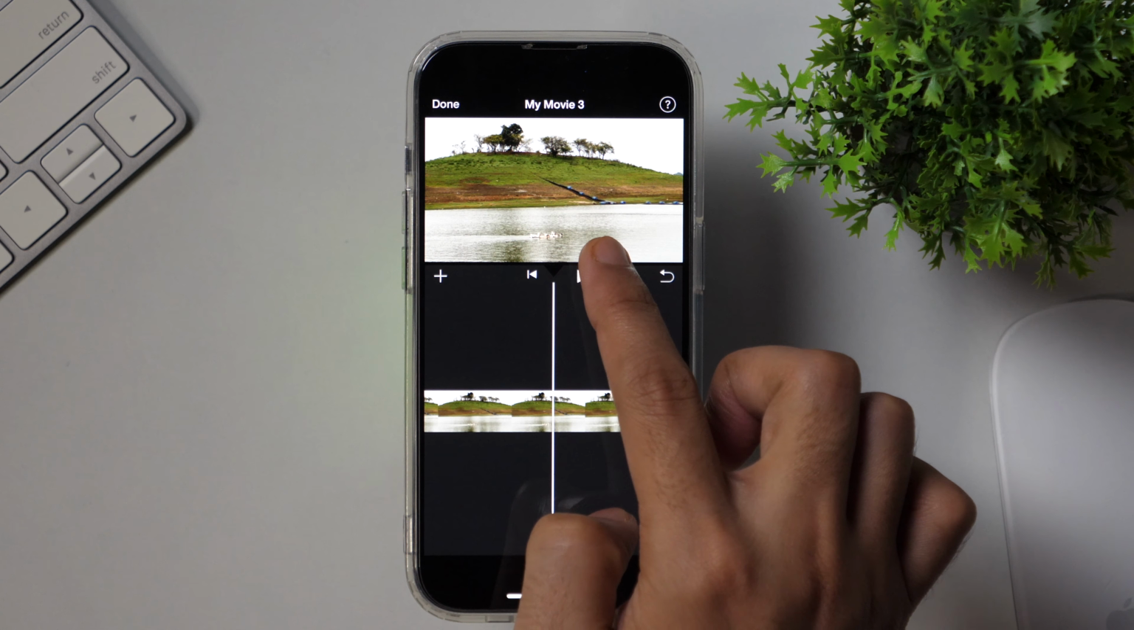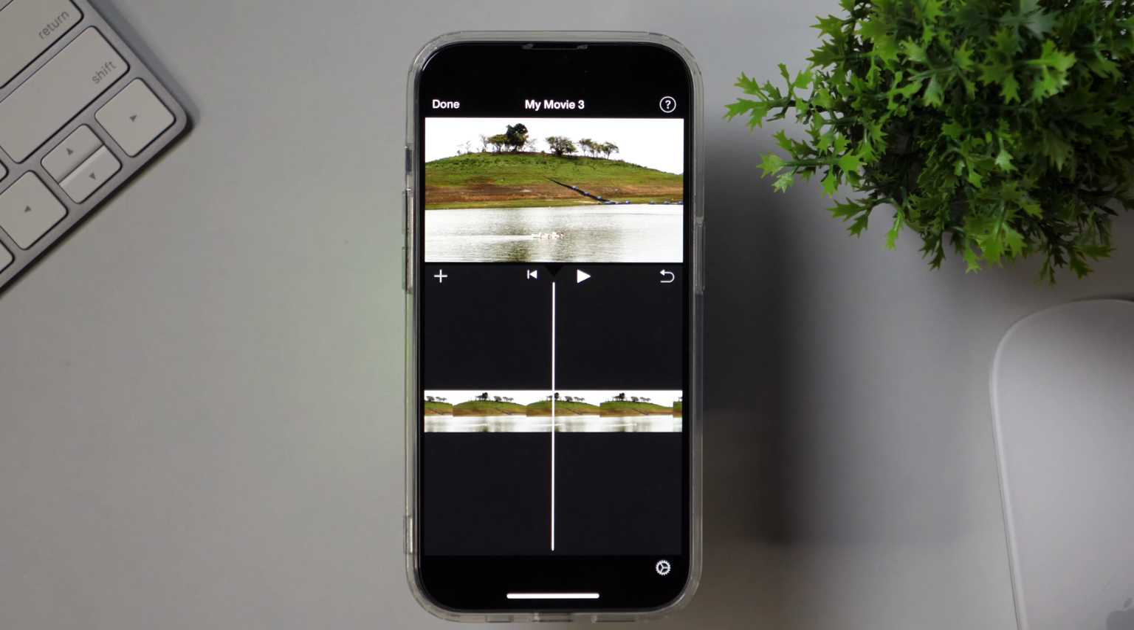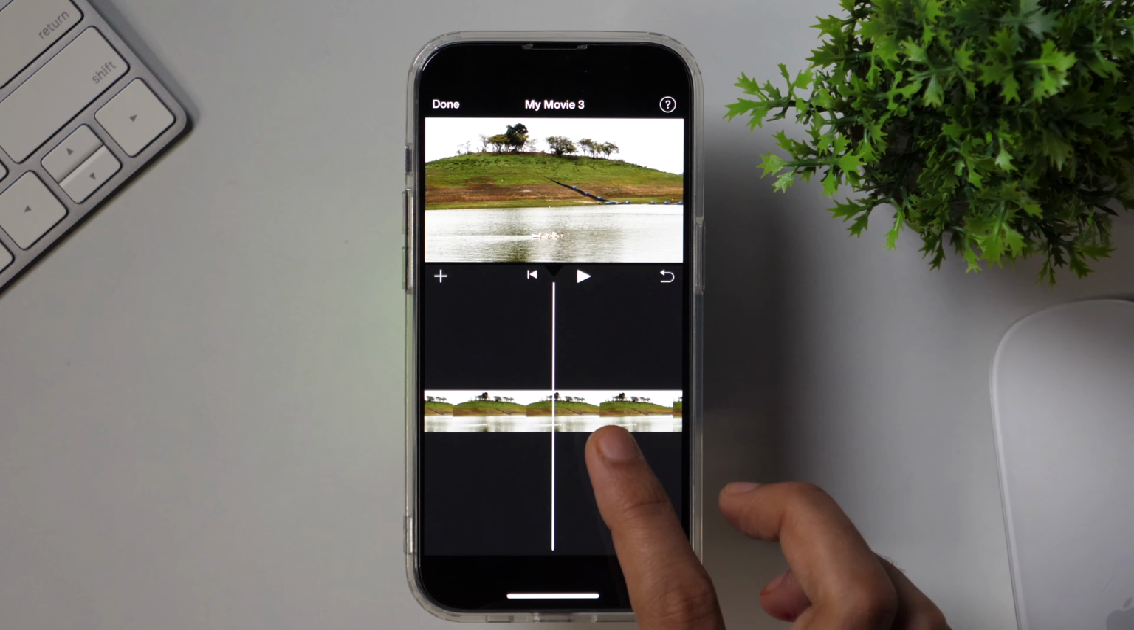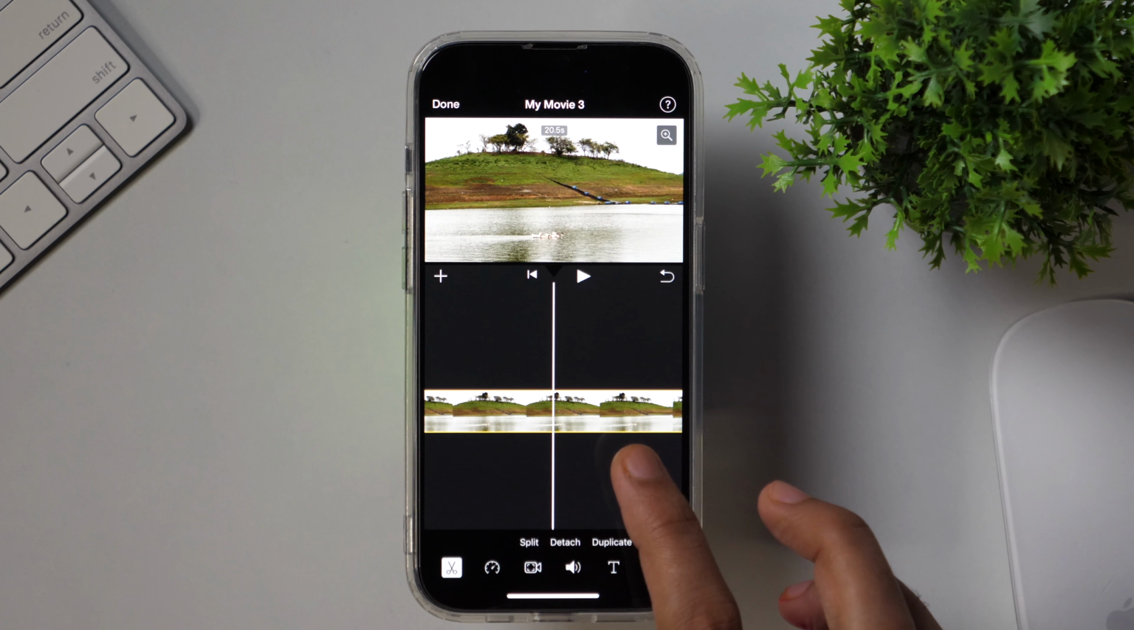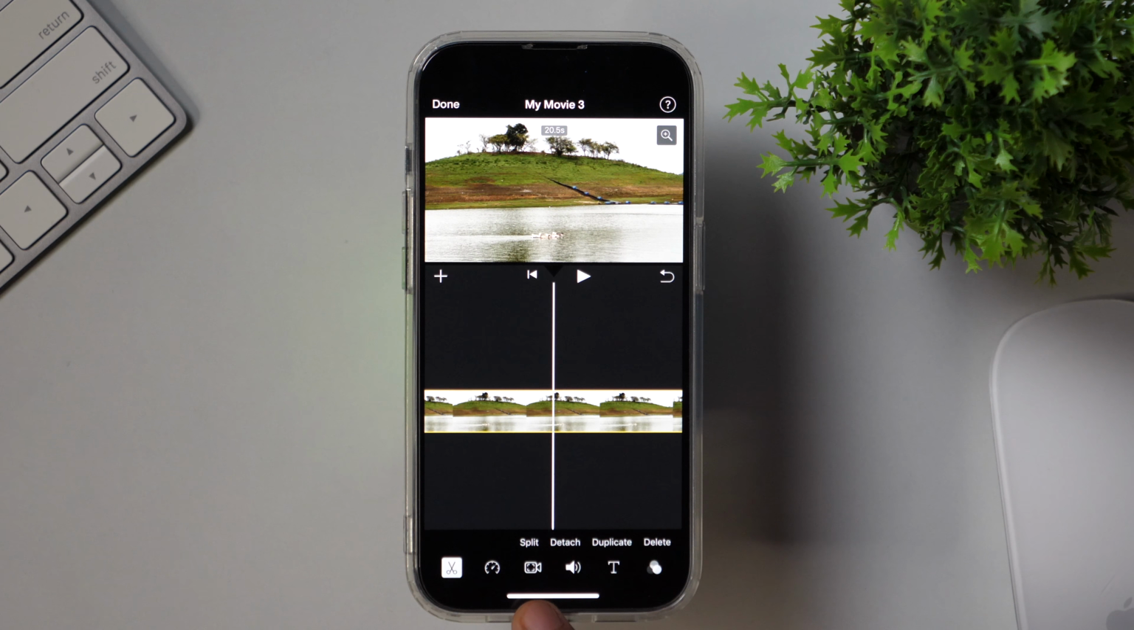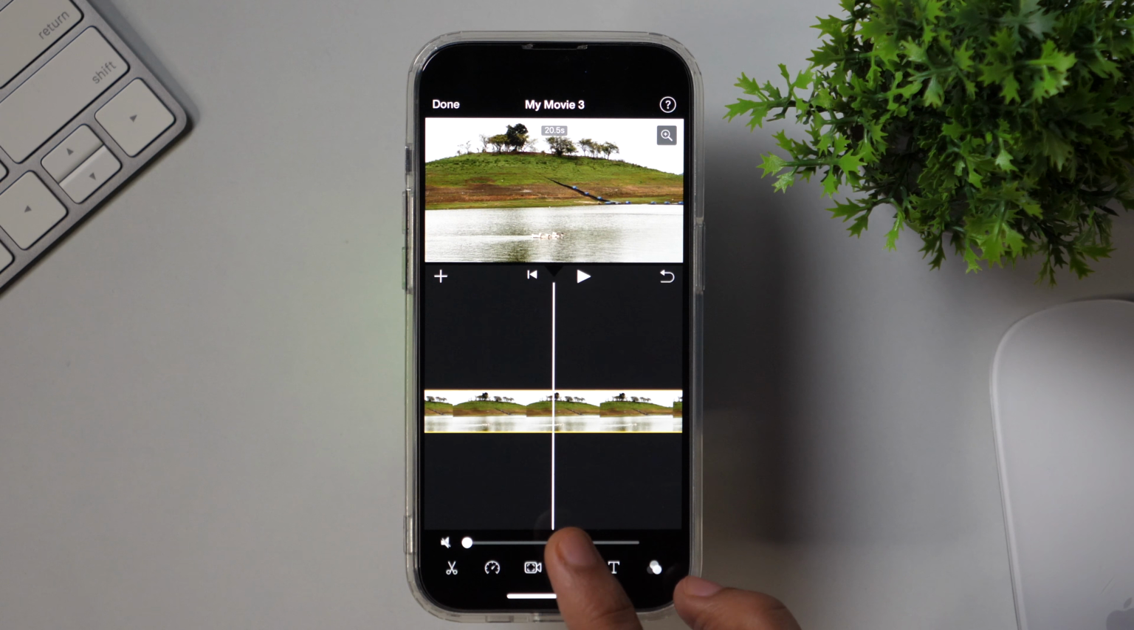Now before we proceed to the next step of adding background song to this iPhone video, the first thing we need to do is we need to disable the existing audio of this video. For that, we will simply tap on this, and then from these editing options, we will simply select the audio icon here, and then we will lower down the volume all the way down to 0. So this has basically removed the existing audio from this video.